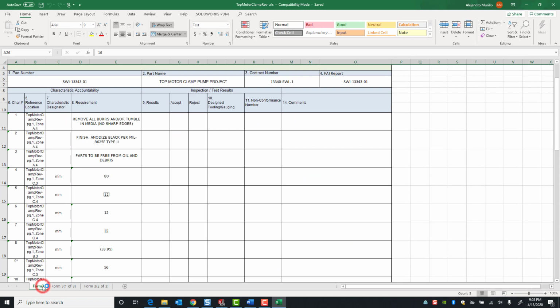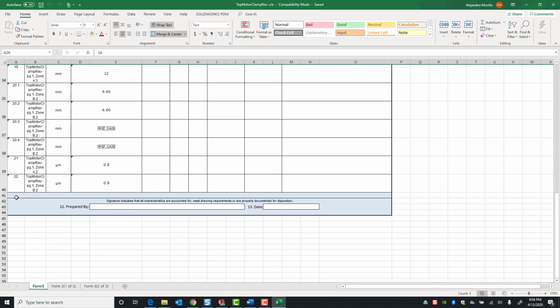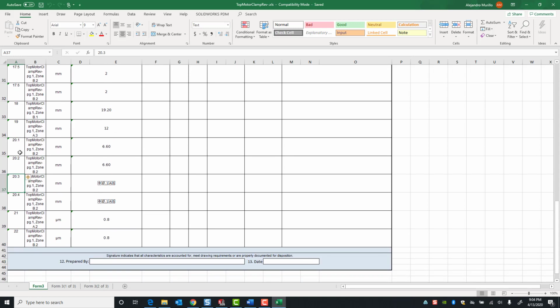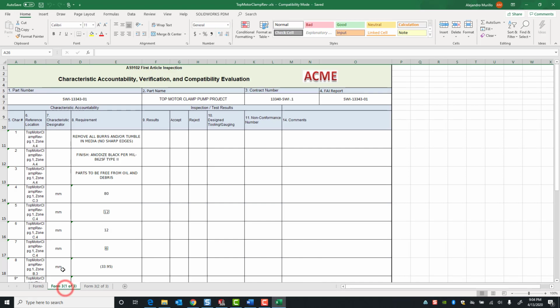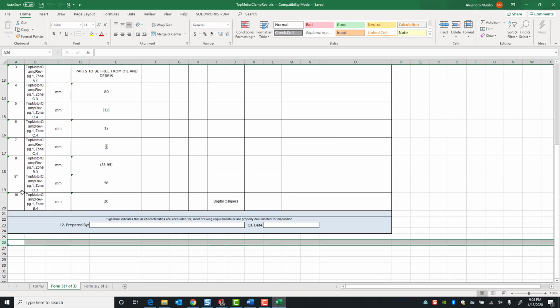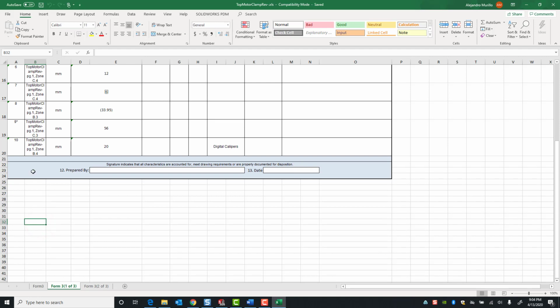If I go to Form 3, you can see now that the signature section is at the very bottom, and additional rows were created with the same format for each one of my characteristics. If I go to Form 3 1 of 3, you'll see that I only have 10 characteristics, and the signature page is at the very bottom.